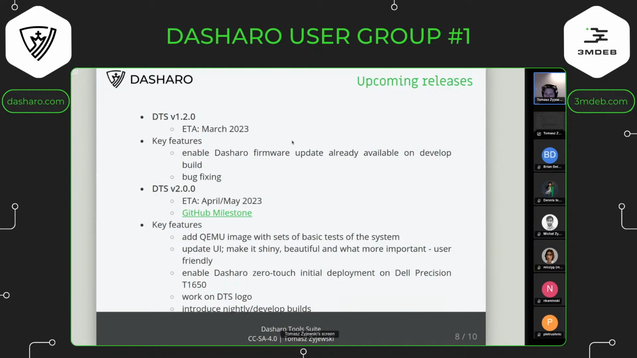The next version is marked as 2.00 because we want to focus on updating the user interface. So for users, it will probably look quite different, and that's why we want to point that out by bumping the major version number. Additionally, we plan to add a feature that enables testing the system on an emulated target. We also want to think about a logo for DTS, and maybe present a concept for some dev builds that will be available for everyone who wants to check some new features that we are working on right now.